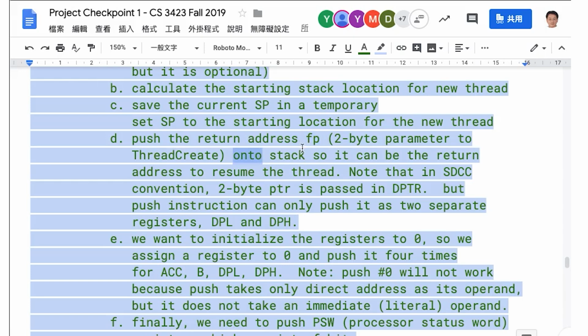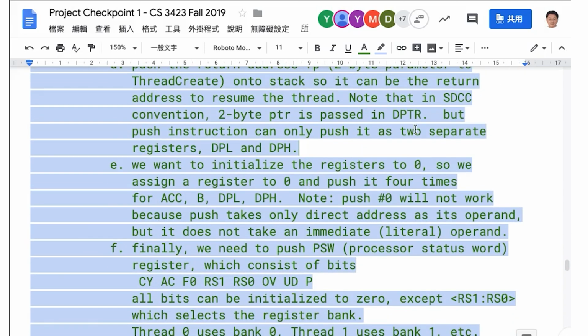So the bottom of the stack should be the return address for the thread you want to start. Then, well, you should also know DPTR is DPL concatenated with DPH. So in which order do you push? Do you push DPL first or do you push DPH first? Well, it depends on the endianness, right? Because Intel is a little endian architecture. That means which first? And the stack grows up.